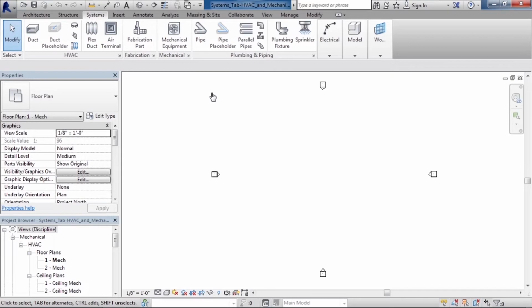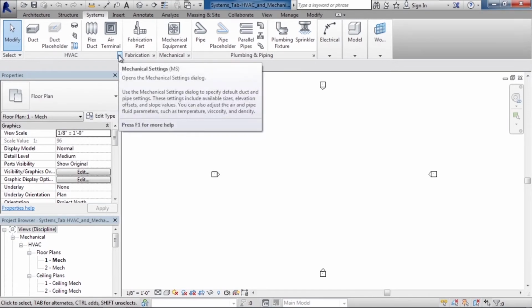So go ahead and open up the actual project for this lesson. Once it's open, click the Systems tab. Now, to look at the settings for your systems, specifically for HVAC, there's a little drop-down arrow to the right. If you hover over that and pause, you'll see a description called Mechanical Settings. The little indicator inside of brackets, MS, is the keyboard shortcut if you'd like to key that in.